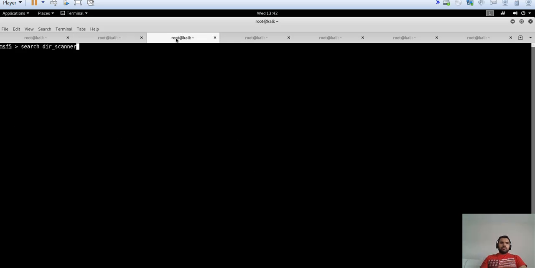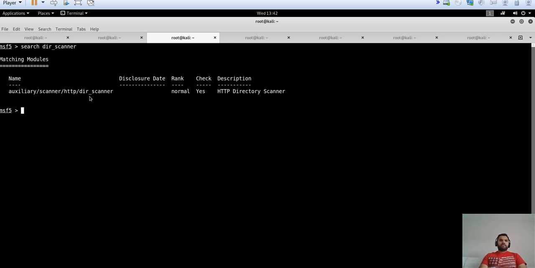There is one other tool that I would like to show you, which is inside Metasploit. Once you launch the MSF console, you can just do search directory scanner, and it should give you one of the auxiliary scanners which is available for you to perform the same operation. Now let's use this.